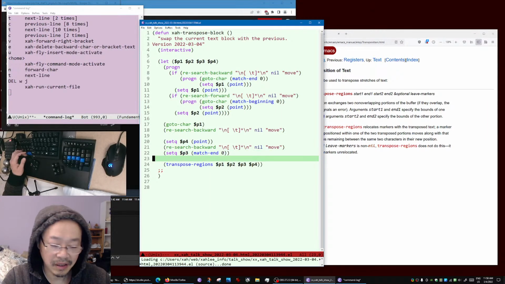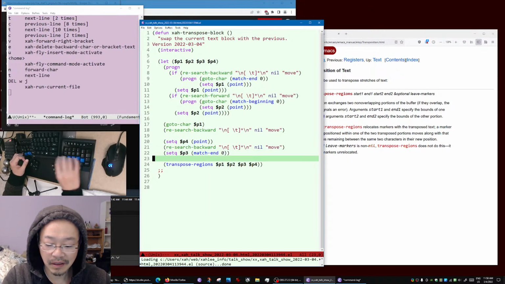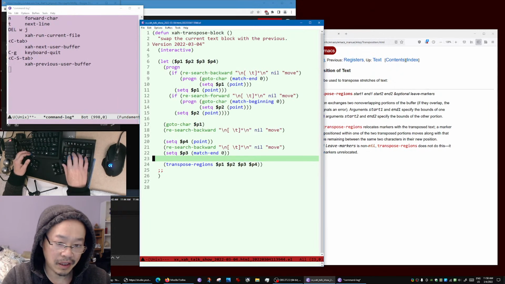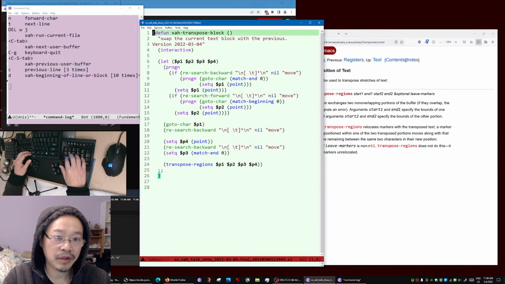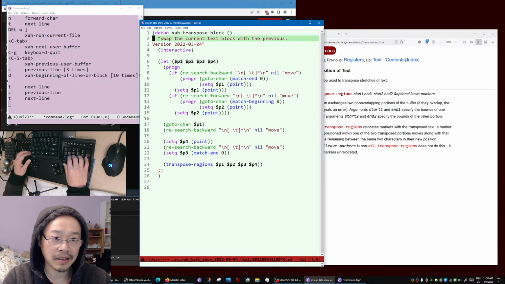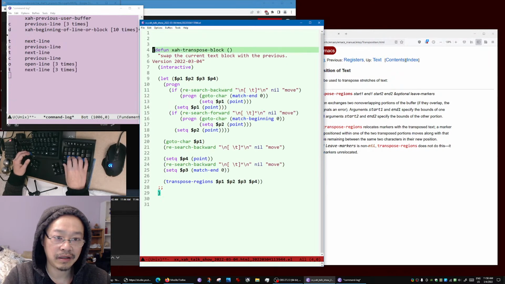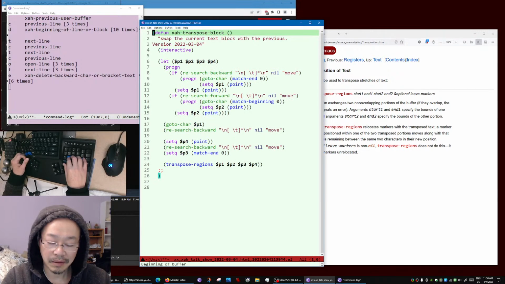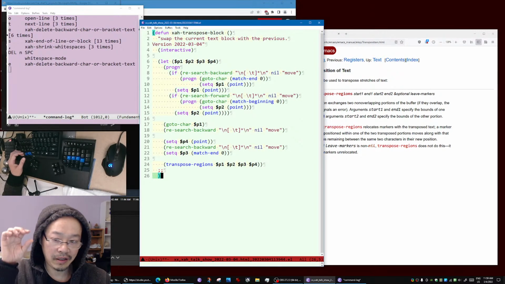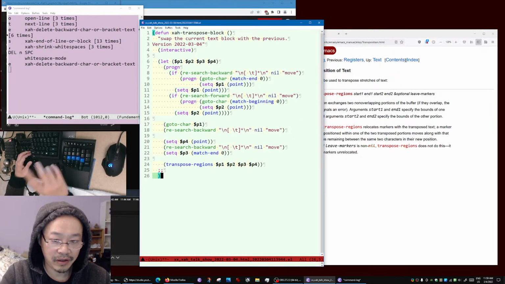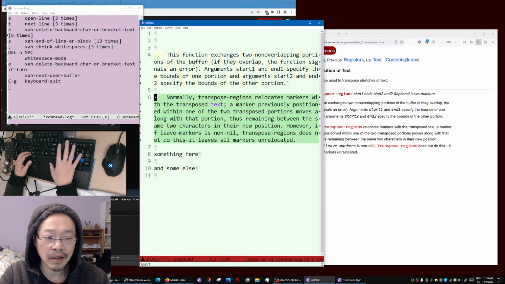Yeah, so this code will work, but it's not robust. Let me explain why. This code will not work when you have a block that doesn't have empty lines above it, for example when your text is at the beginning of the buffer, or at the end of the buffer, where there are no empty lines below it or above it. So this code we need to fix. Okay, so go back here.